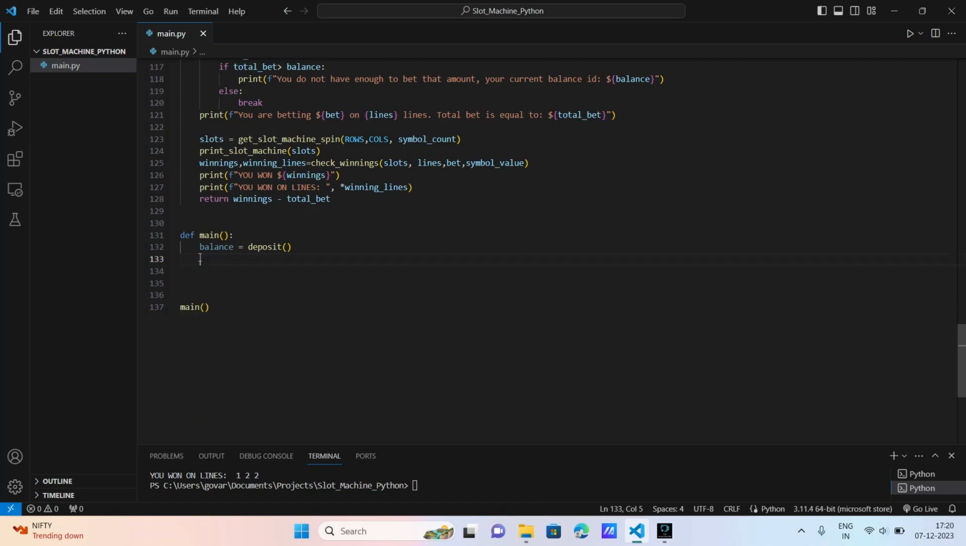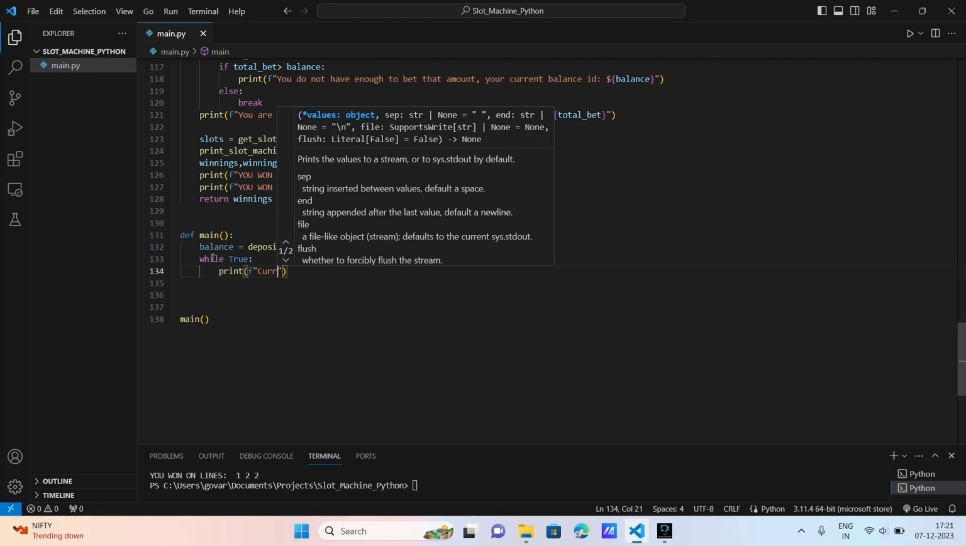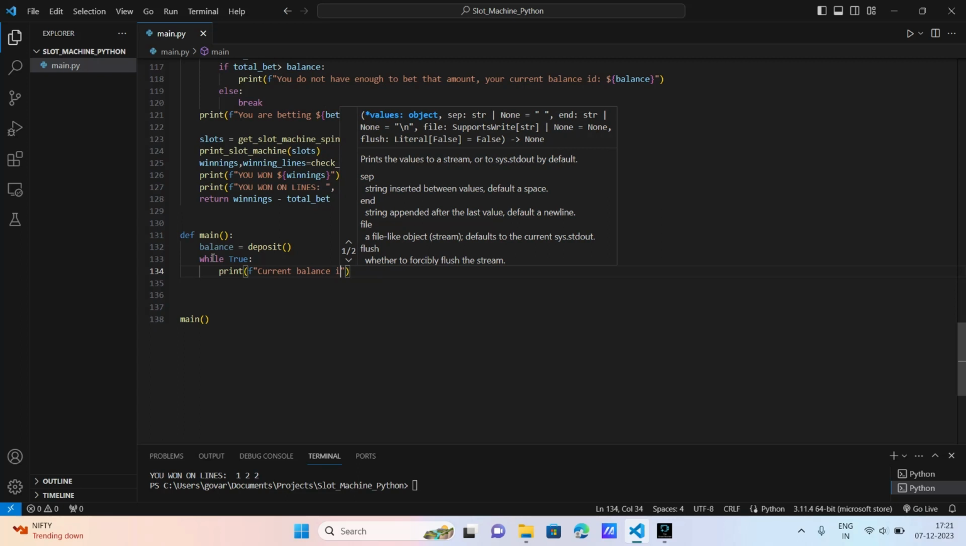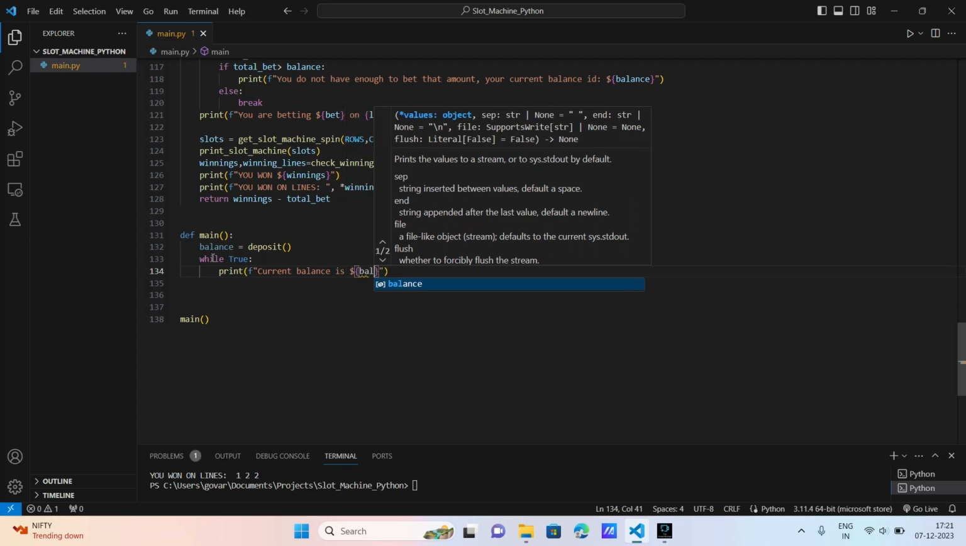Here I want to create an if statement to continue the game and to quit the game. For that I have to, let me create a while loop here, while true. I'm going to print our current balance. For that I have to use f, current balance is dollar balance.